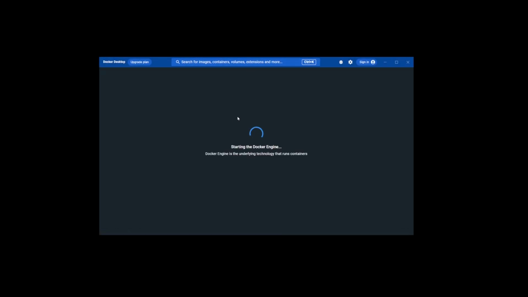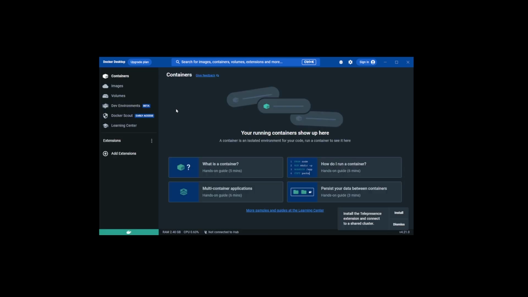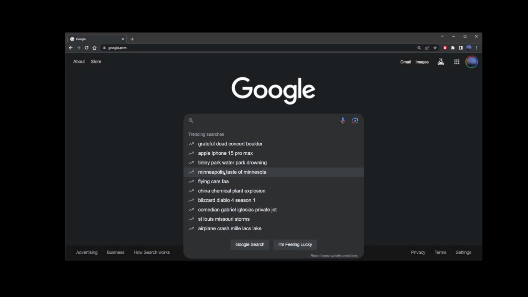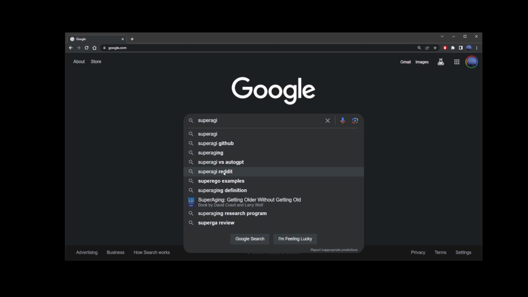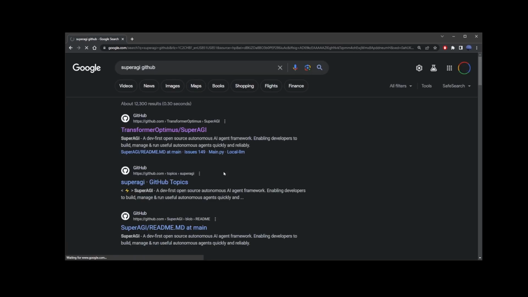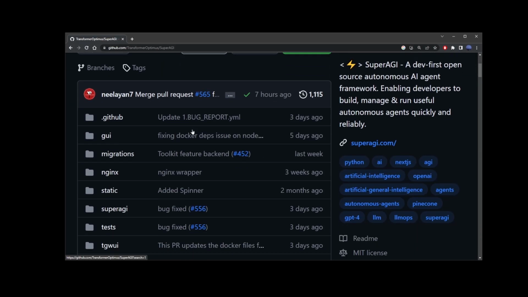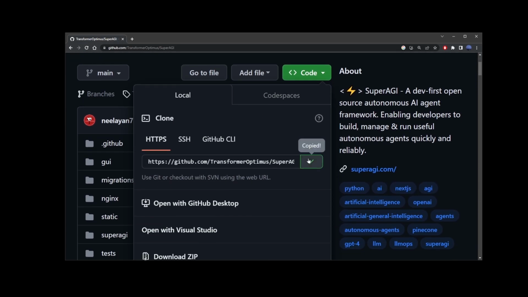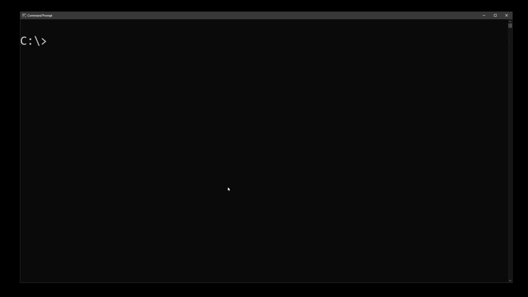You'll see this screen. We just need to make sure that Docker is running in the background. So let's just go ahead and minimize this window. Go back to Google and type SuperAGI GitHub. Go to the official SuperAGI GitHub page and here, click on the green code button, then copy this URL here. This is SuperAGI's GitHub project URL.